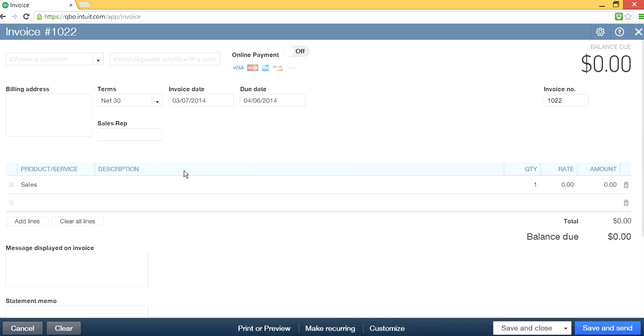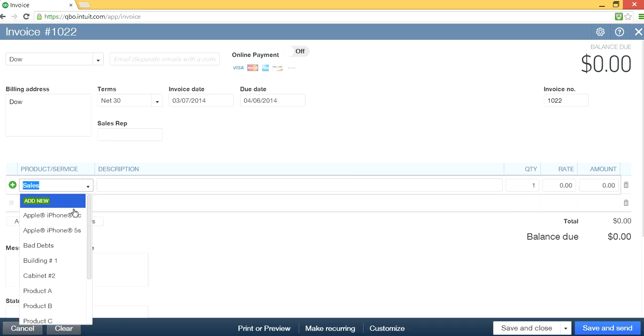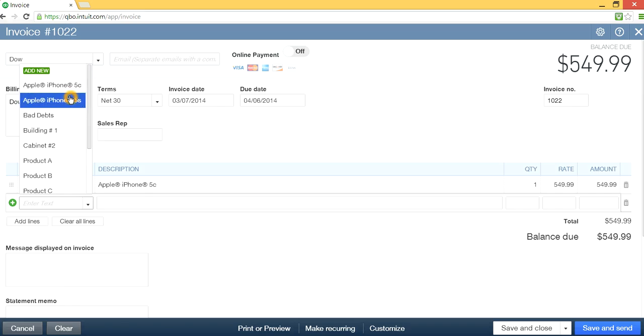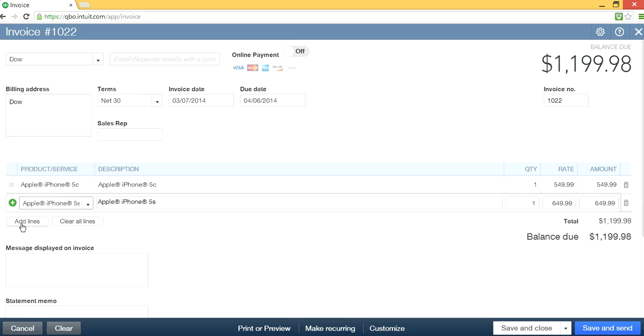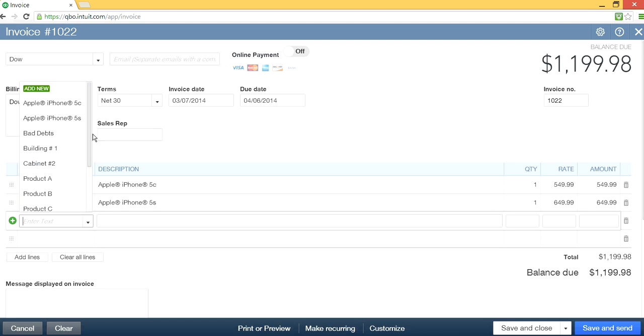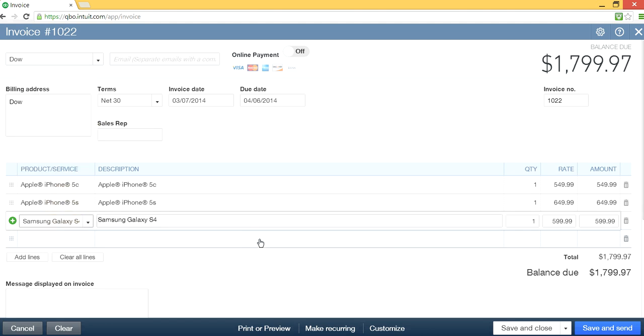Okay, so we already cut one invoice. Let's create another one. So this one is for Dow. Let's sell another one. So Apple phone, Apple 5C, and Samsung in one invoice, like this. So this is the net 30, the invoicing date is here, and due date is here. And here's the invoice number.